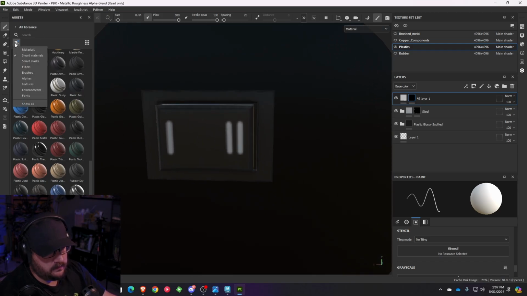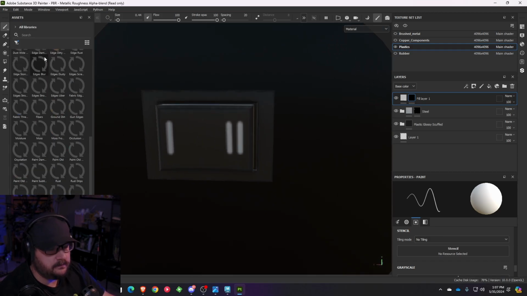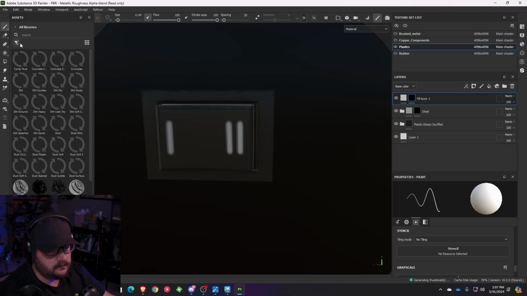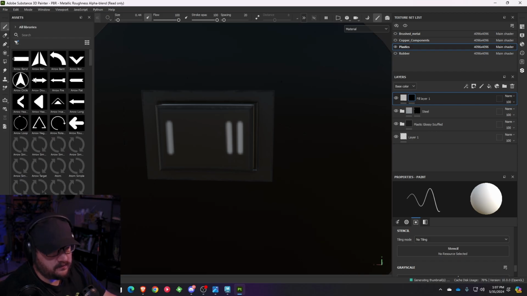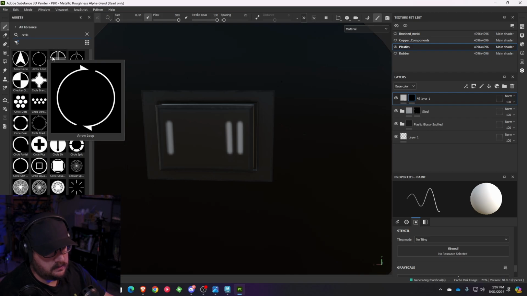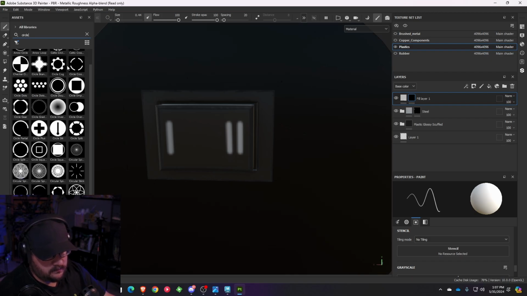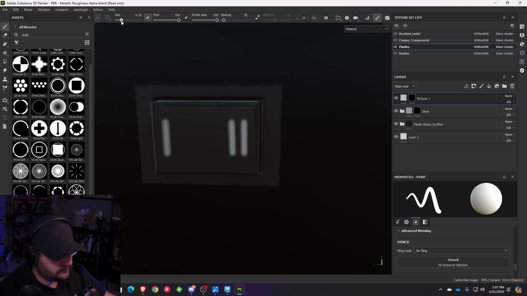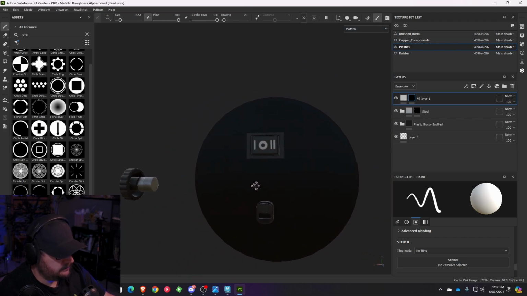And then we can also go down to our smart masks. Sorry. We can also go down to our alphas and type in circle. It may take a minute to load all these. And we've got this nice little circle. So we can increase the size here. And just get it right about here. Boom. All right.